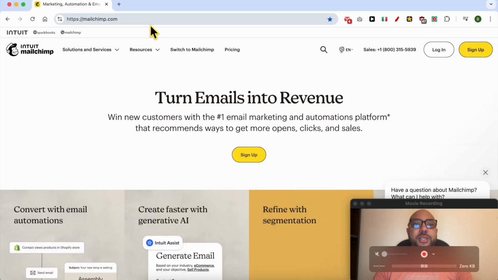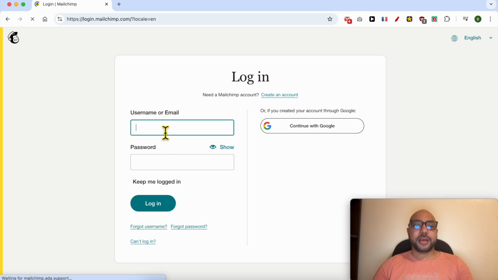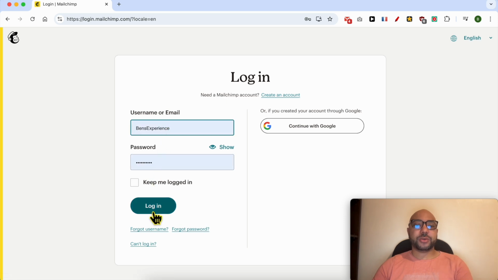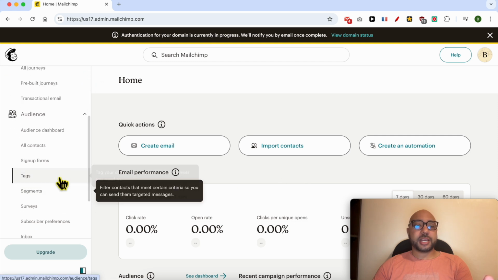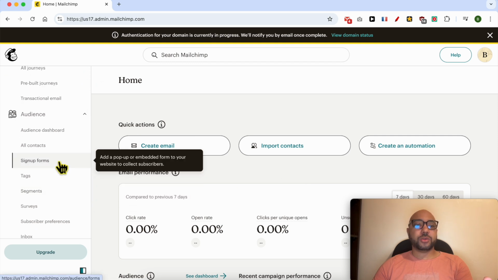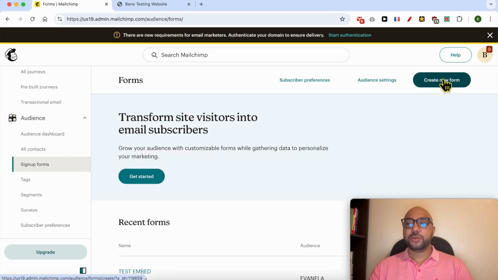This is Mailchimp.com website, and first I will log in to my account by filling my username and password here. To add my Mailchimp sign-up form to WordPress, first I need to create a sign-up form from scratch. To do that, click on Sign Up Forms below Audience. Click on this Create New Form button.